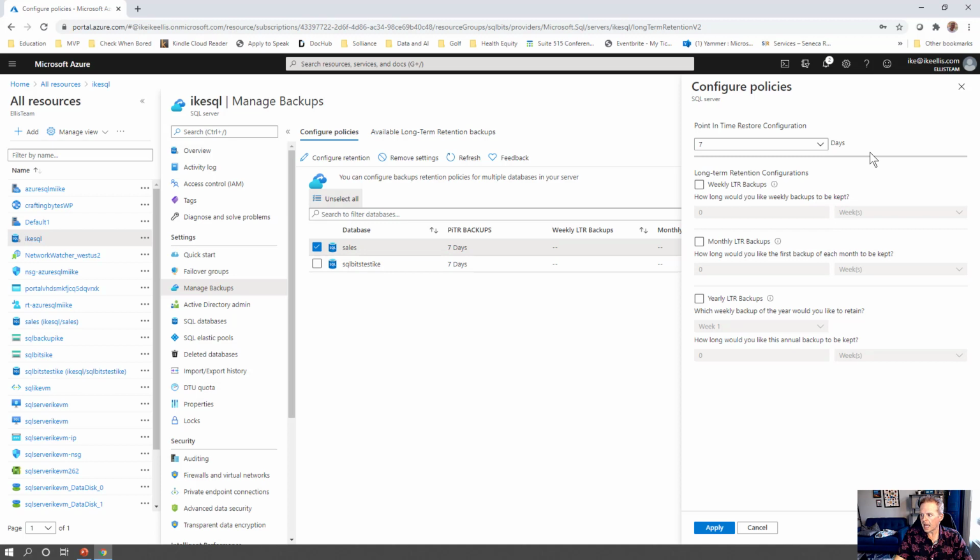Now, I can also change my long-term retention configuration. For instance, if I'm supposed to keep yearly backups on week 1 for, let's say, 5 years, now I'm going to keep 5 full backups on week 1 for 5 years. And I can choose monthly long-term retention backups or weekly if I need to, and I can retain those for as long as I need to retain them, up to 10 years.